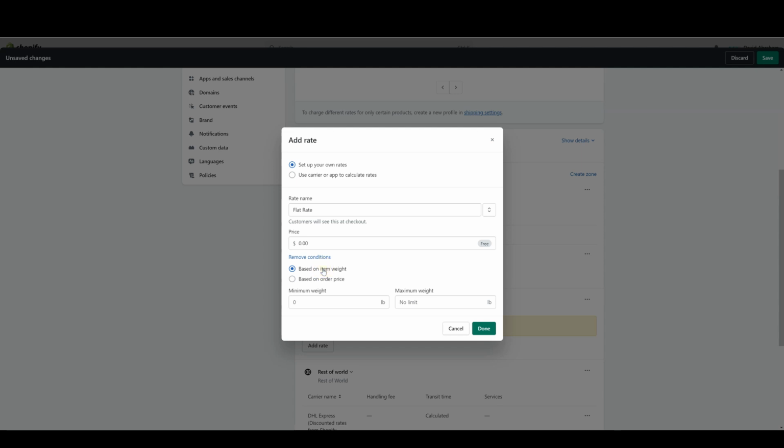So if let's say you wanted flat rate shipping to show for any item that is over 10 pounds or any order that is under 50 pounds. Or you can do a range between 5 pounds and 50 pounds. This flat rate shipping will be available for $10. You can also do the same for pricing.